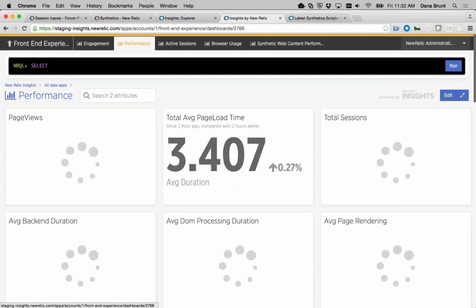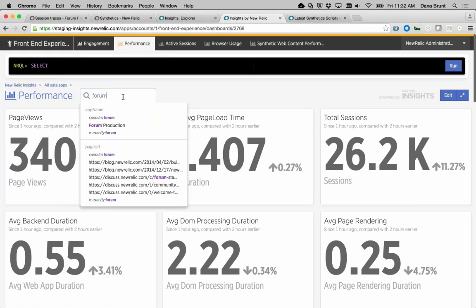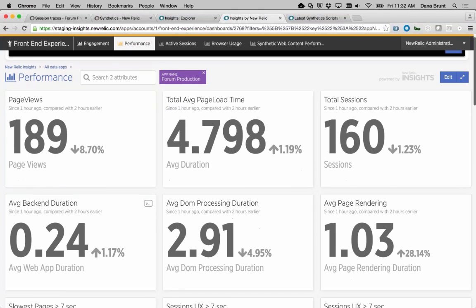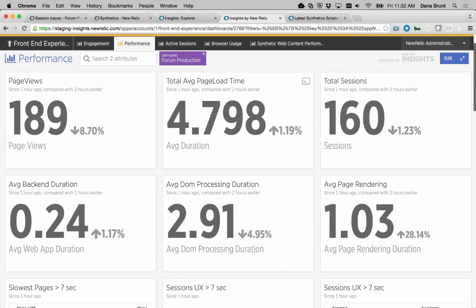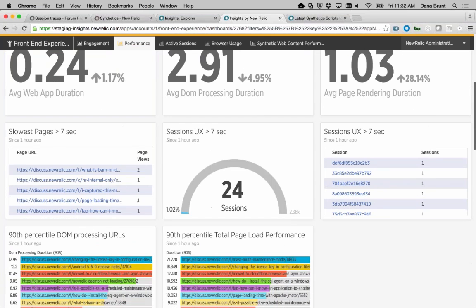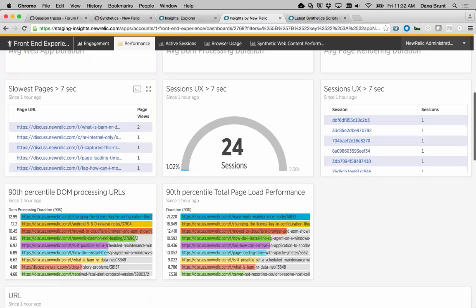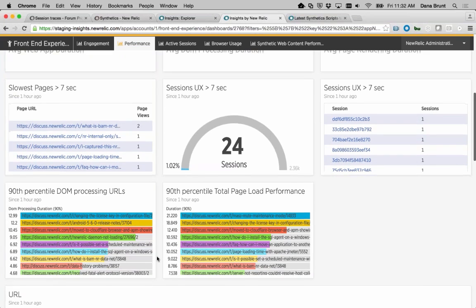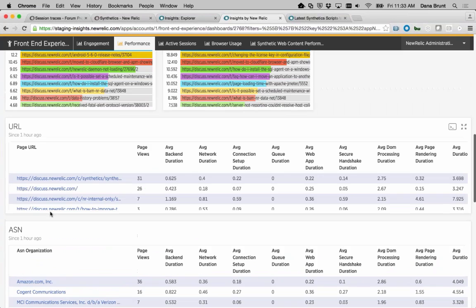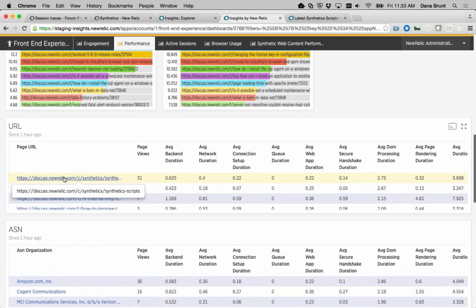So let's go into performance and let's sort on our forum app again. And let's scroll down and let's look at the average page load time, still under 5 seconds. The DOM processing average is still under 3. You can see our slowest pages greater than 7 seconds. And then also our 90th percentile URLs that are experiencing the worst DOM processing duration, kind of based on the query we already looked at. And then here's our synthetic scripts URL again.